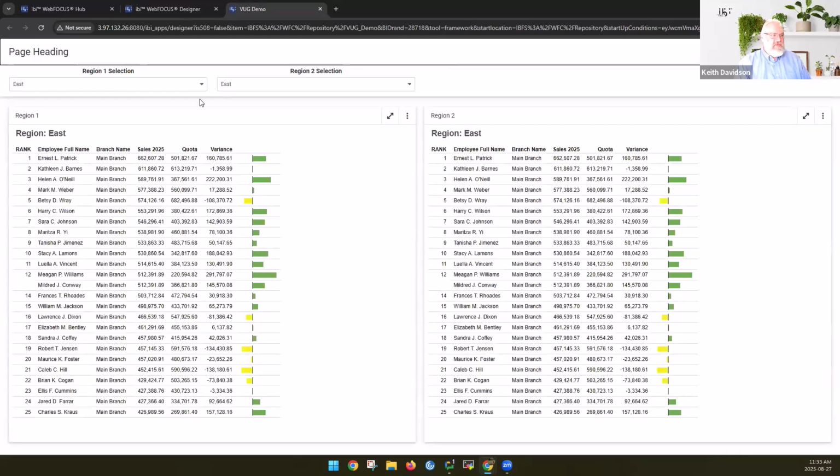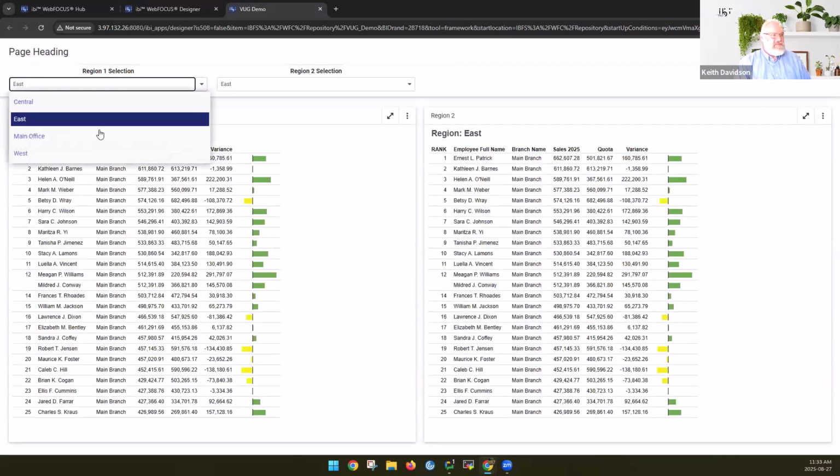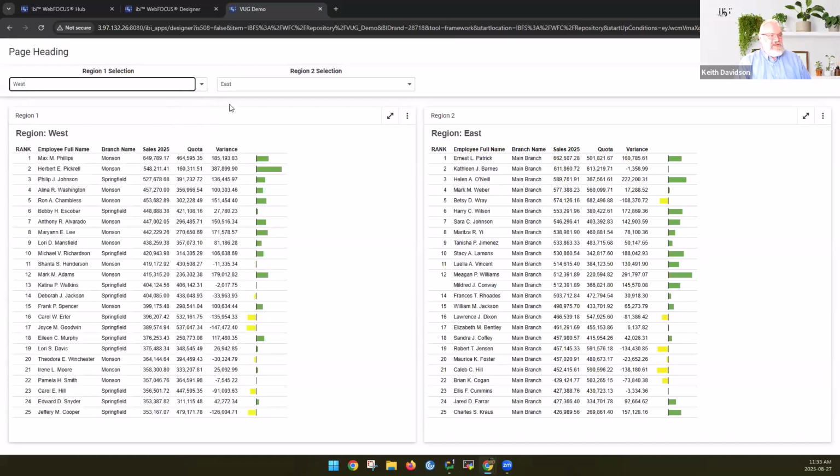And there we have our ranking of the Western region. Oops, forgot to set that on the report. So we've got Western region versus Eastern region. We can see clearly the top performers are obviously above quota. We've got some people who are still in the top 25 that haven't quite made quota.